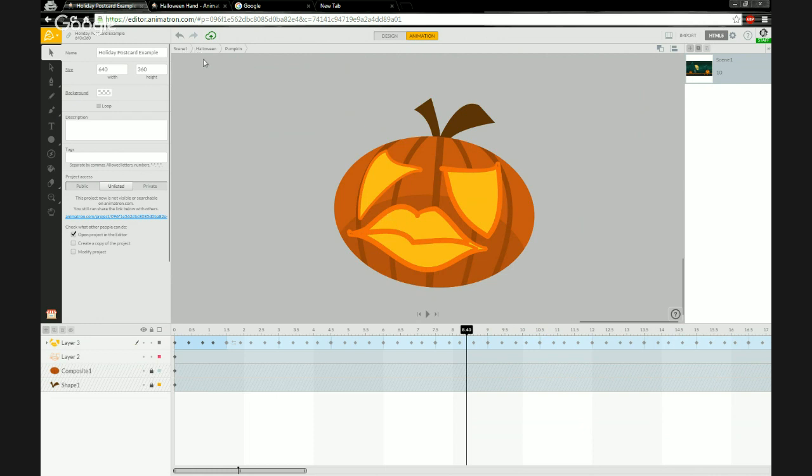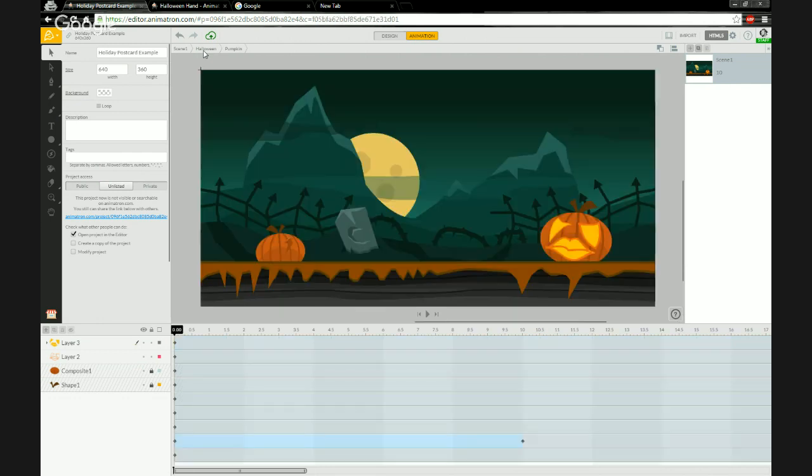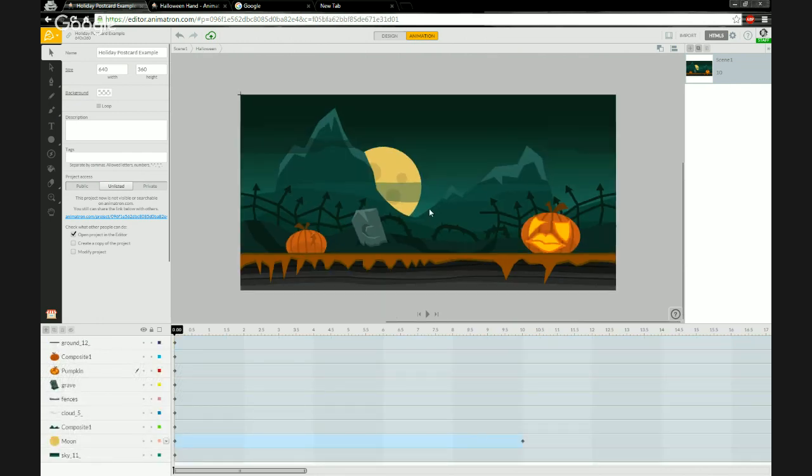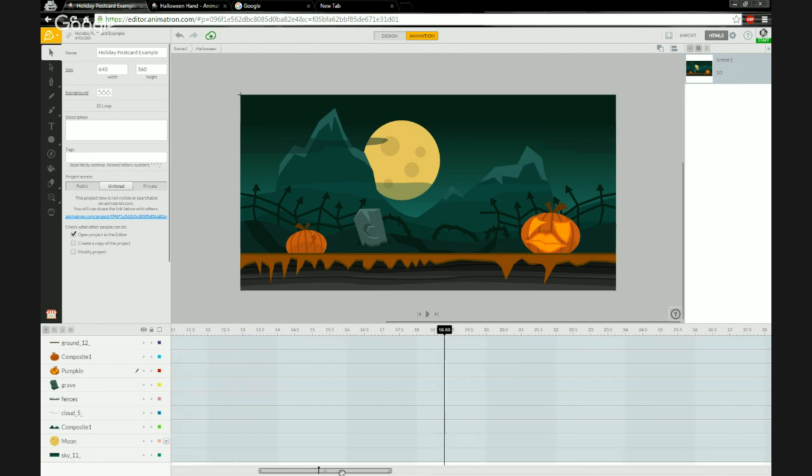So after I've changed my candle flicker, I can go back to my background under Halloween, get a better viewpoint, and hit enter again for my playback, and we can see all of our animations working at the same time. So I have my headstone shaking, I have my moon rising in the background to 10 seconds, and then because the candle flicker in my pumpkin is, it will go and the movie has stopped.